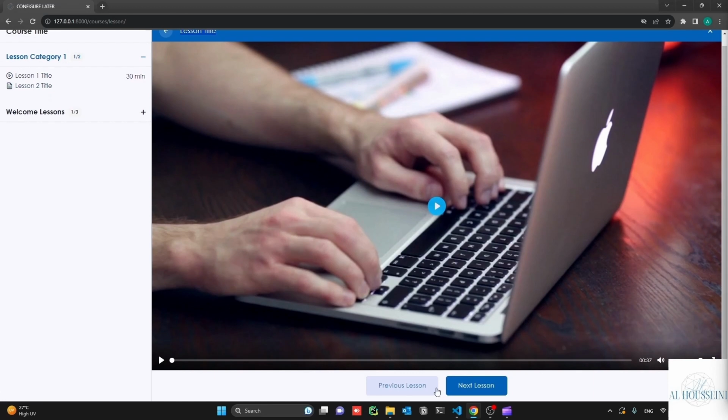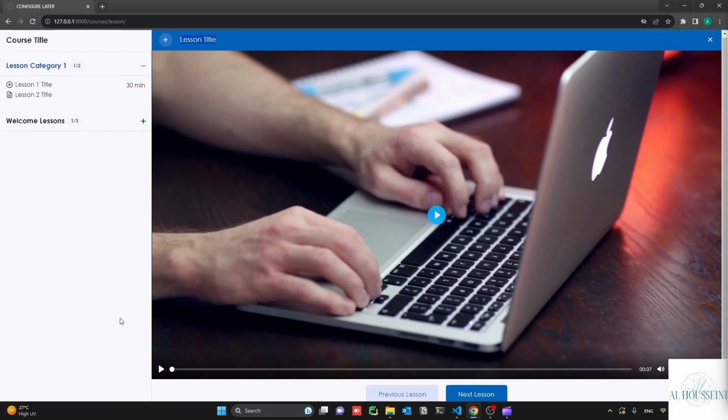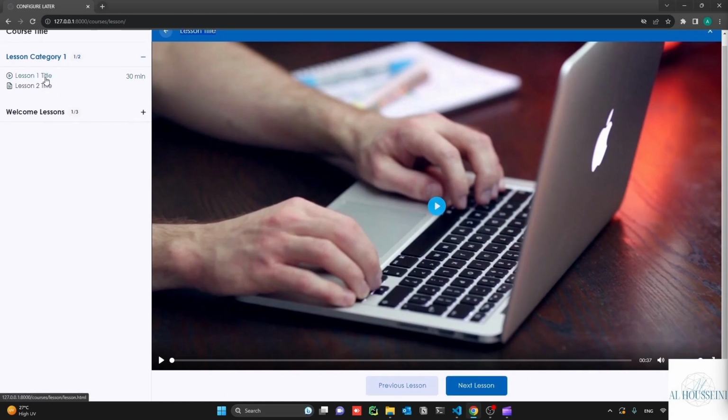One other thing is the buttons, and they are something very important. If I'm in the first lesson, I cannot come back to a previous lesson, so I need to hide this button. If I am in the last lesson of the last category, I will not have the next lesson button, so we need to configure this one as well.